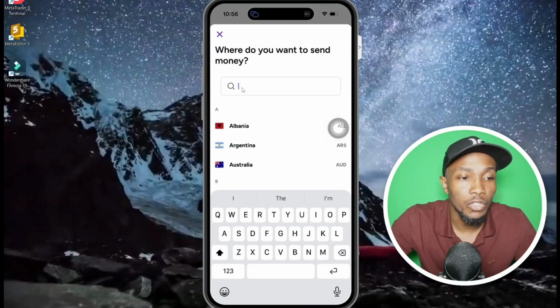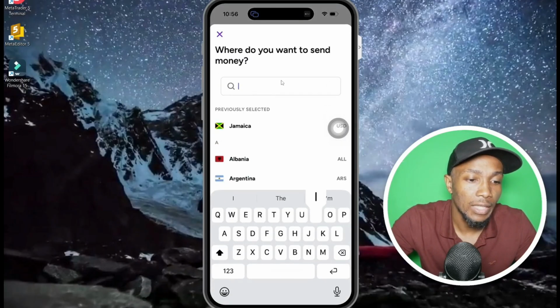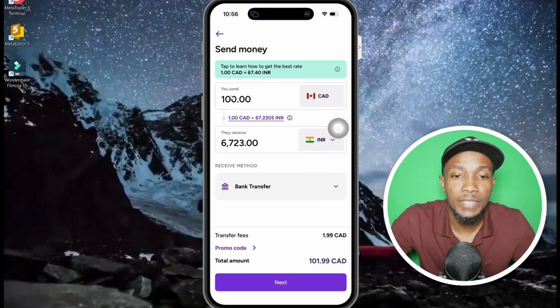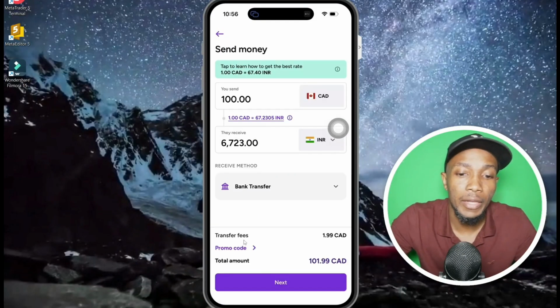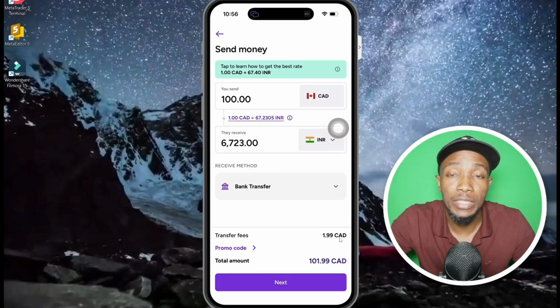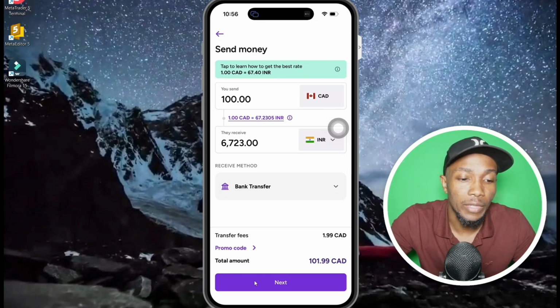Search for the country which you want to transfer money to. Let's say India. Here you specify how much you want to send. It shows how much the recipient will receive. And for the receiving method, the recipient can either receive money by bank transfer or airtime top up, that's their mobile. Here it shows the fees, $1.99, which is in line with a lot of the money transfer apps. Then go ahead and select next.